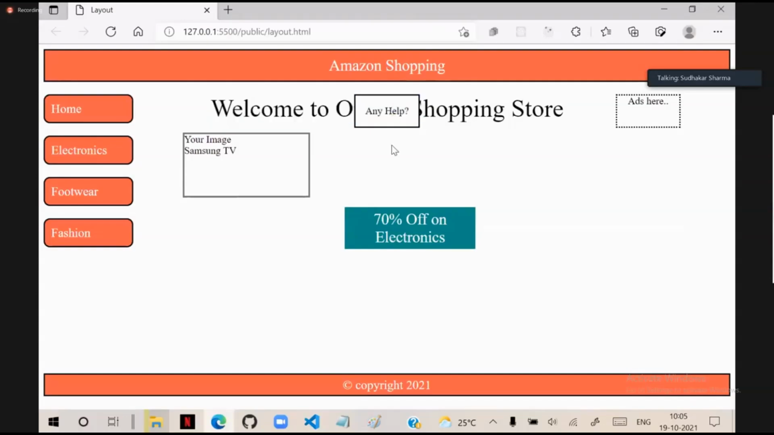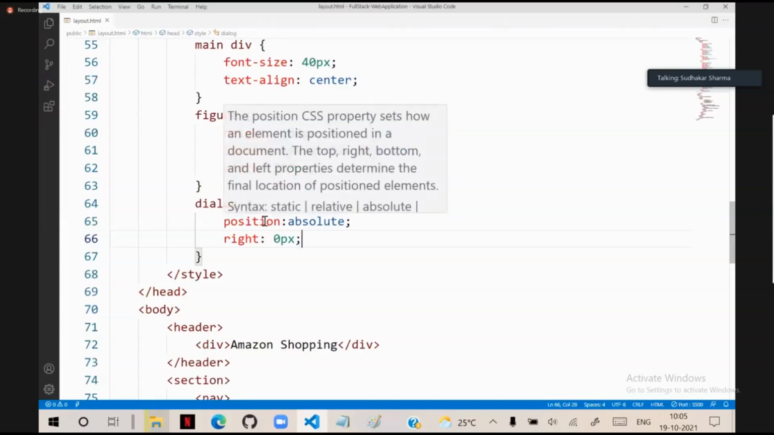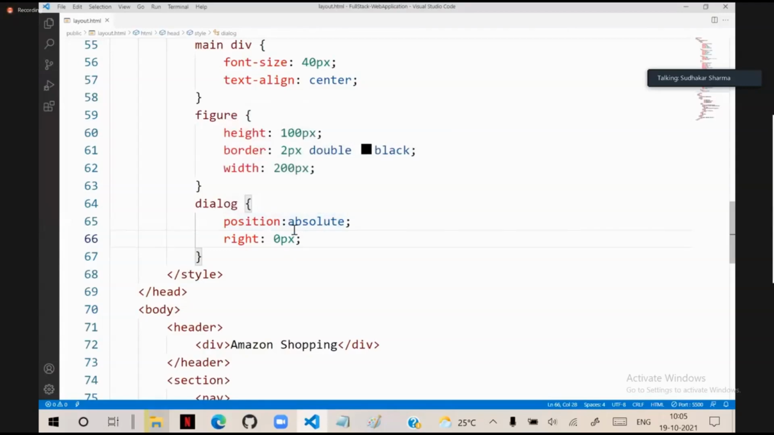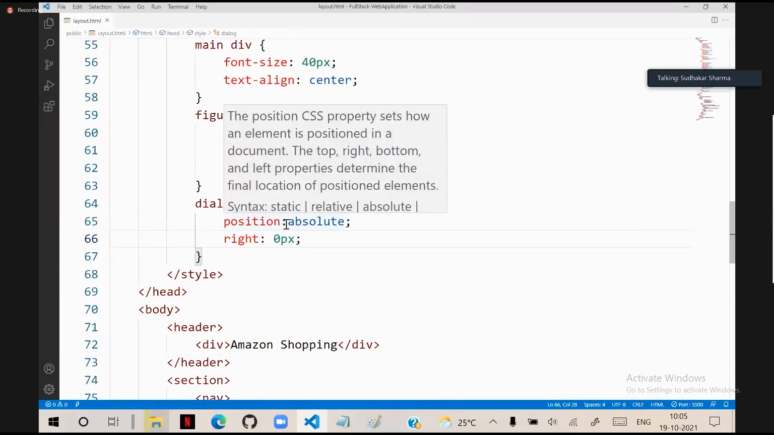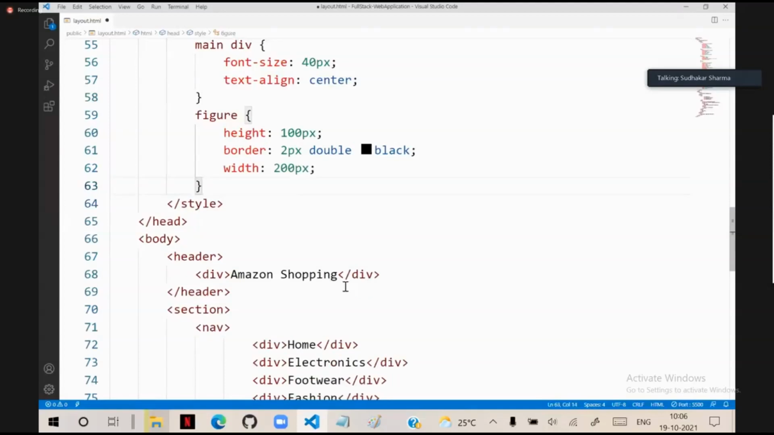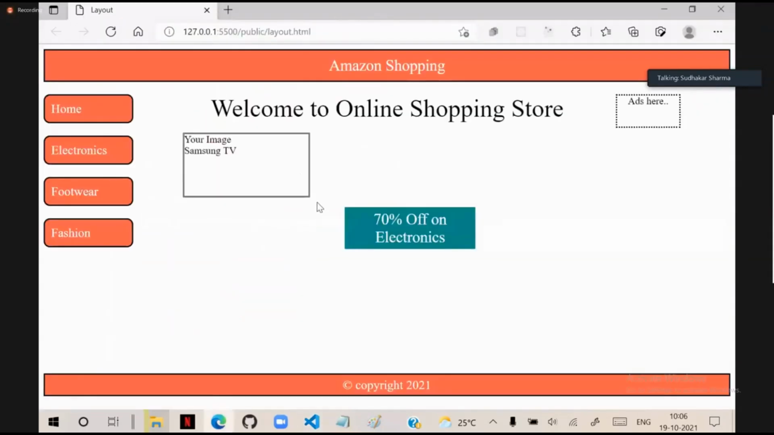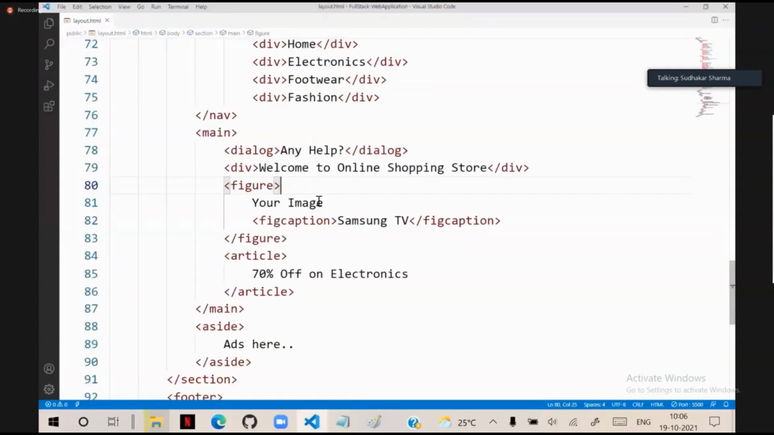Why? Because I already told you, we need some more scripting options to understand how to make it adjust. As of now, don't worry, because later you will learn what is position, what is absolute, what is fixed. So many positions are there. Later we will design it. As of now, just put one option. What is it? Open. If you don't give open, then the dialog will be there, but it is hidden. When you keep open, then it will display.